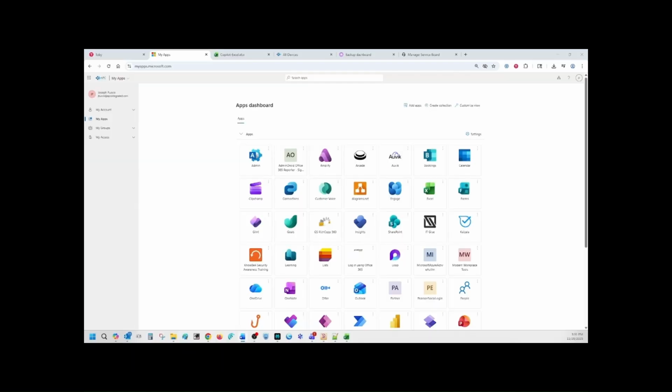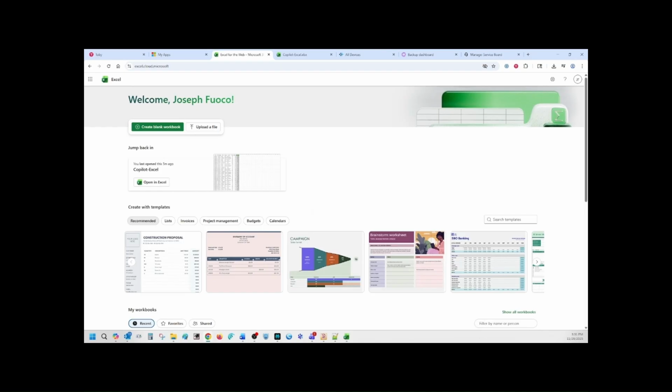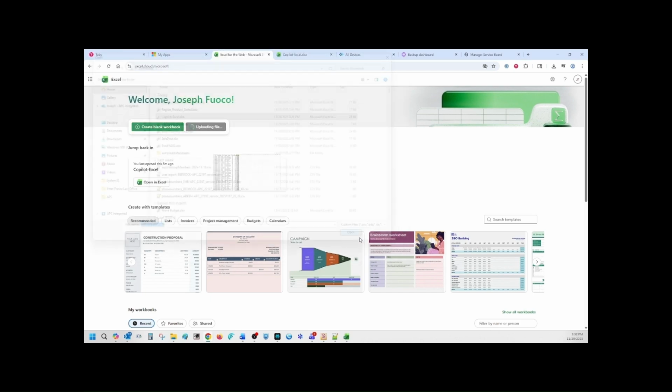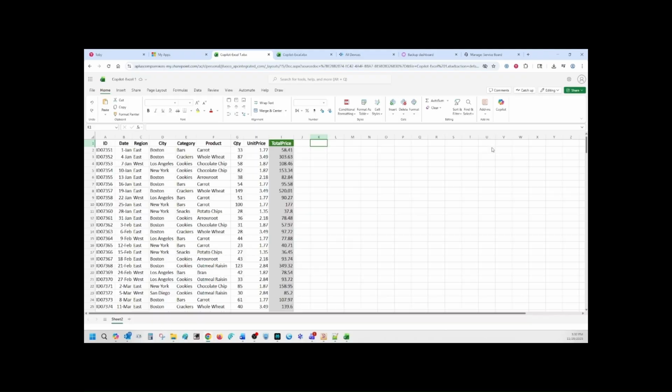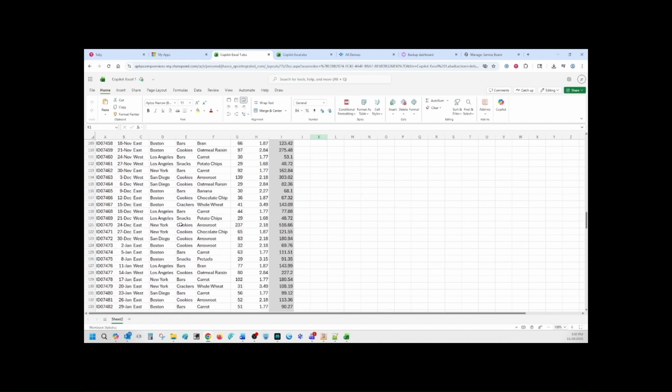Let's do some work in Excel with Copilot. I'm going to use Excel for the web. I will upload a sheet where I have sample data already. There it is. This is sales of food products by category, by city, for regions East and West. I have Boston, LA, New York, and San Diego. There we go.